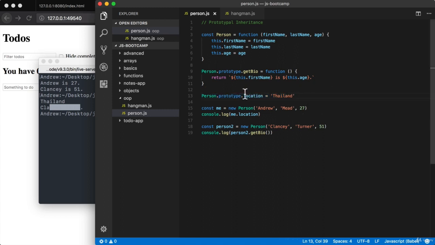Let's go ahead and get rid of this not so useful location and set up something a bit more useful. We're going to create a second method for instances of person, and I'm going to call this one setName.